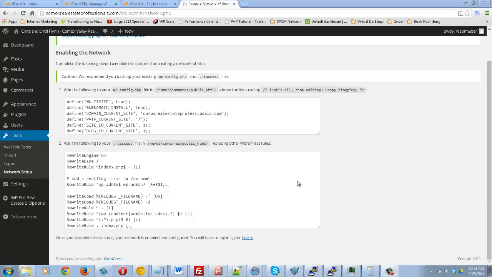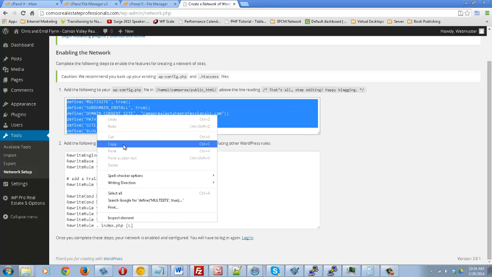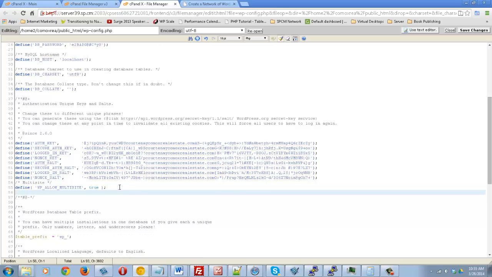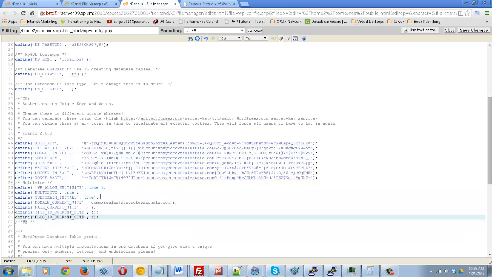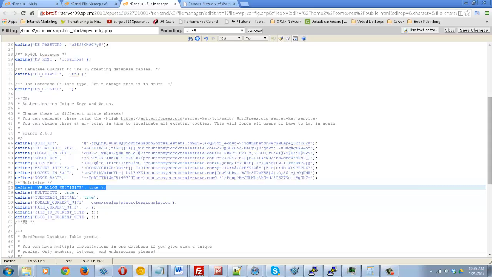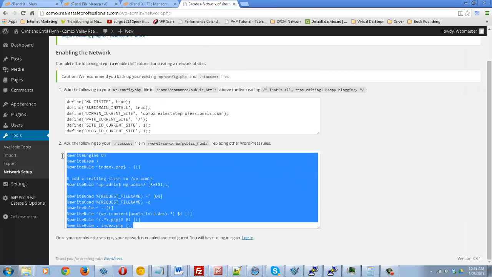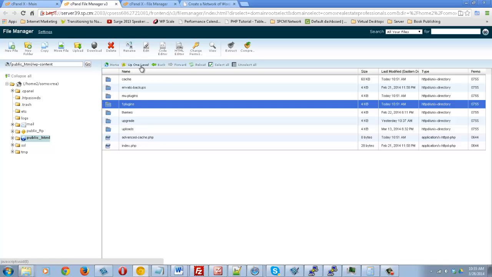Okay, so since we just came from WP config, first thing we're going to do is copy this area. And then click Save Changes. The next thing we're going to do is copy this area to put into the htaccess.